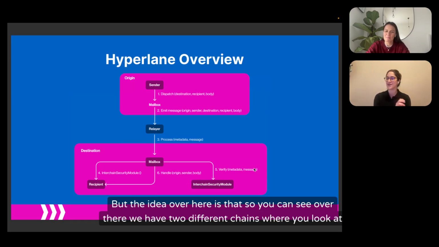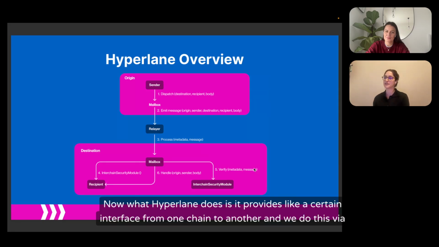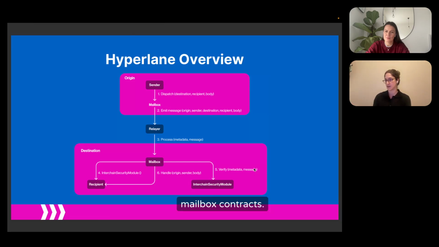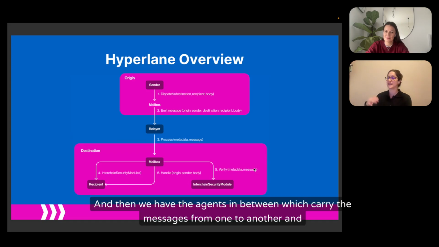But the idea over here is that, as you can see, we have two different chains where you look at the origin and the destination. Now, what Hyperlane does is it provides a certain interface from one chain to another. And we do this via mailbox contracts. On the chains where Hyperlane is deployed, you will find the mailbox contracts, which are your entry and exit points. And then we have the agents in between, which carry the messages from one to another.